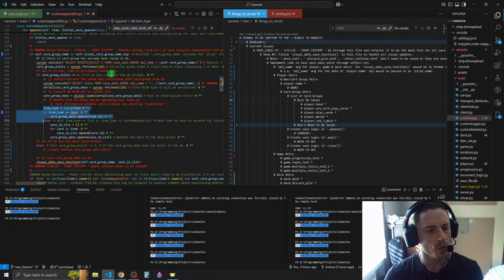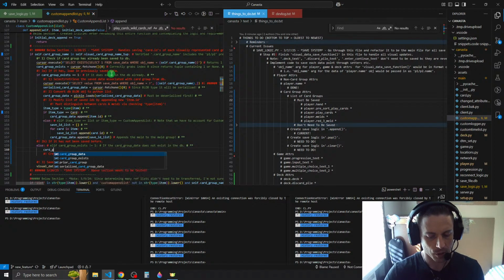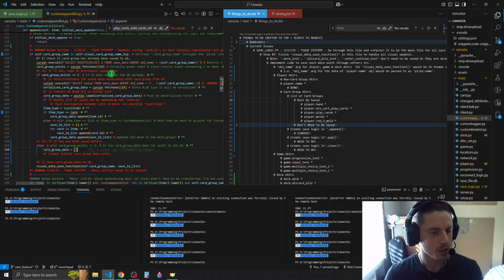So we need to run this either way. So what we'll do is we would say else, in this case, the card group data would just be an empty list. We'll say card group data equals just nothing. It's just a list at this point. That means we're dealing with an empty list that has yet to be appended to.